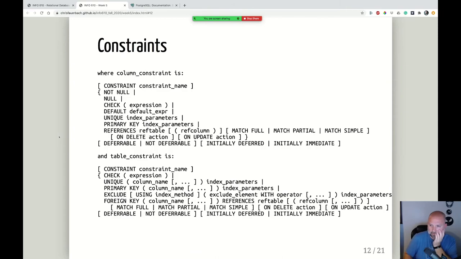Okay, I'm looking at our time. We have 10 minutes left. Let's roll through constraints really quickly. We've talked about some constraints. This is pulled from that create table concept.